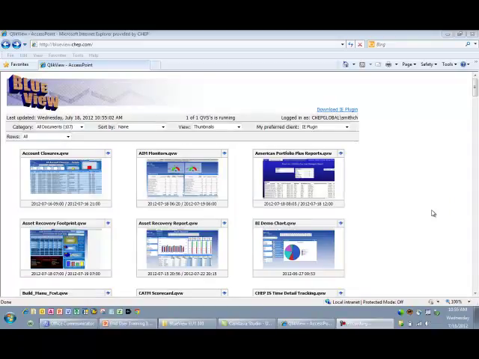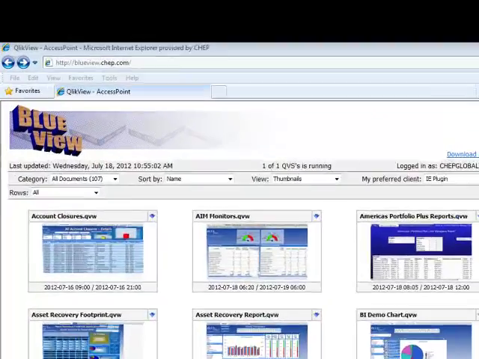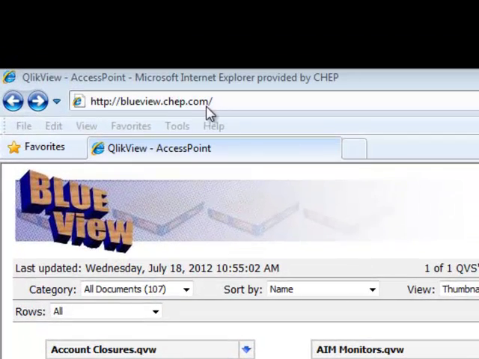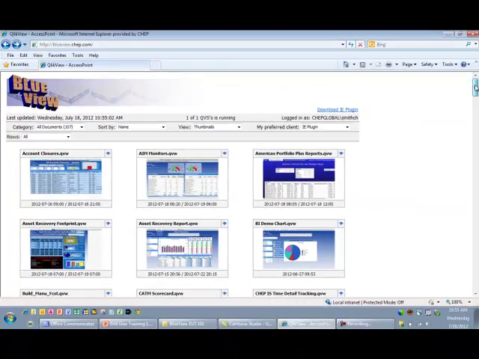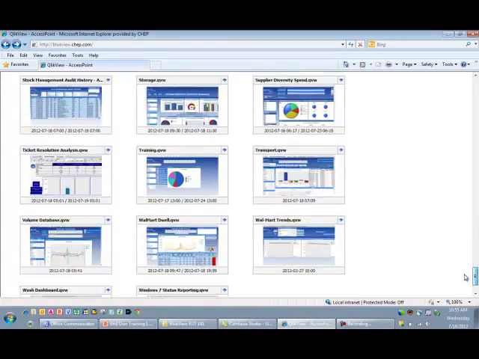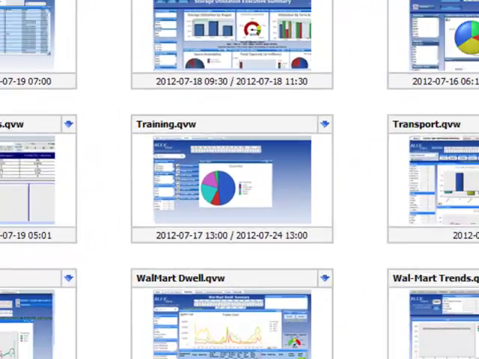Now let's switch to the actual tool. I'm going to go ahead and use the training application for this one. You'll see this application later in other online courses. So I start at the BlueView homepage, and I'm going to scroll all the way down to the training application.